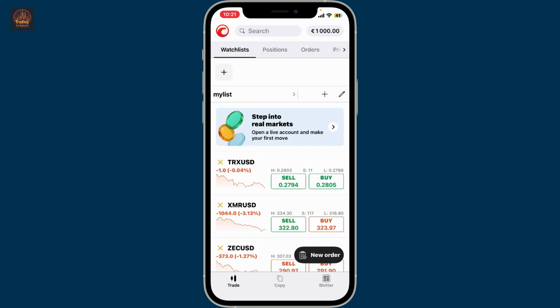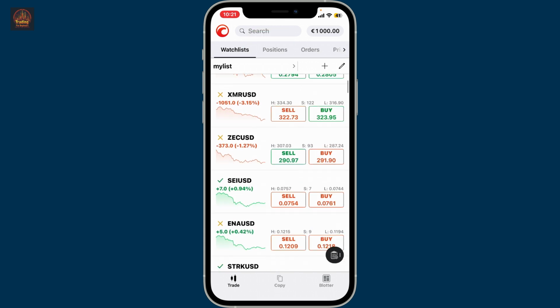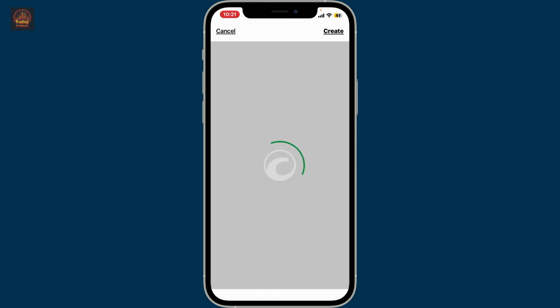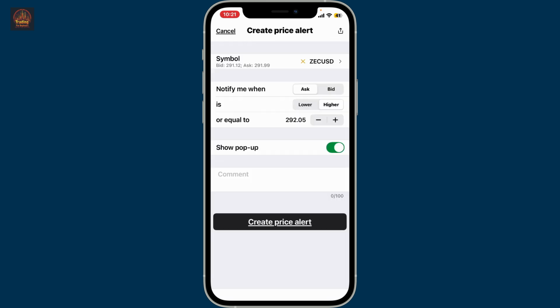Once you're inside the home page, make sure you are inside your watch list or the chart of the instrument you want. Select any one instrument and click to open its overview page. Now from the overview page of your instrument, go ahead and tap on the little bell icon under price alert, and on the next page, create a price alert for the chosen instrument.